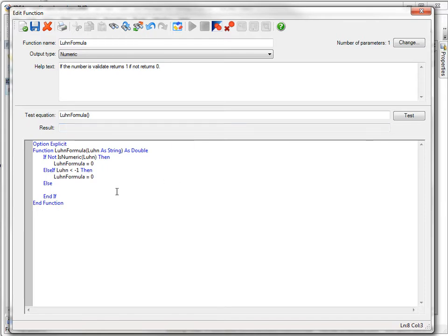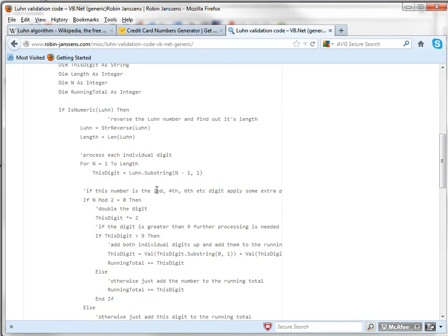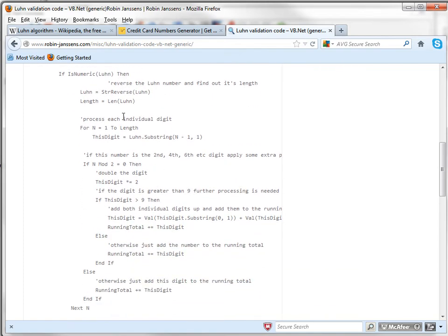So now the code, if you remember, if we go back here to the validation code, what the person did first is that he reversed the numbers. You have to reverse the numbers. Then he got the length. Then he'll go through and look at each digit one by one. So if the digit is an even digit, then he multiplies it by 2. If the multiplication is then larger than 9, he would add the 2 values.